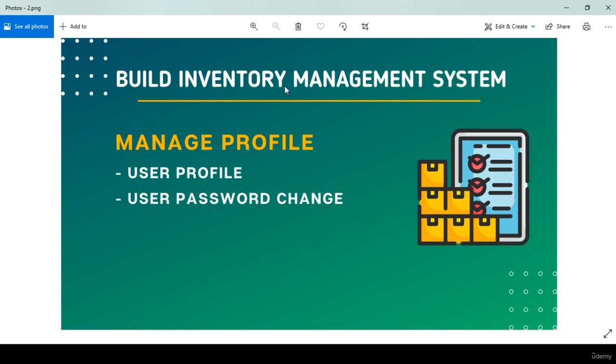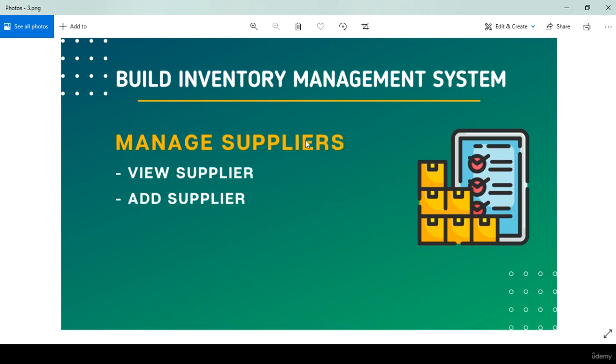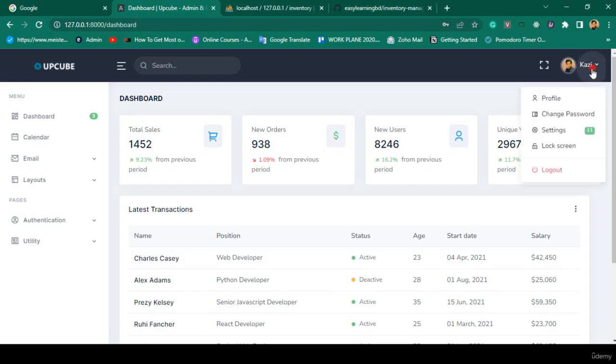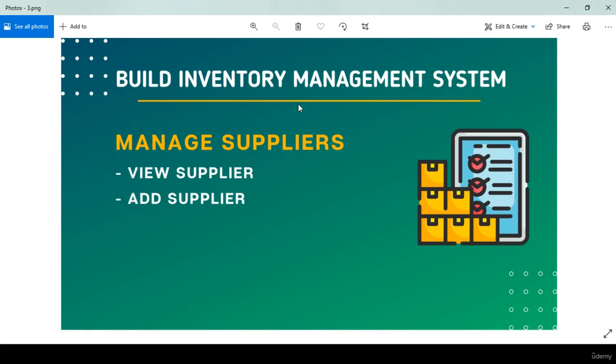So now for building our inventory management system, our next module will be manage supplier, because I have already completed the profile part and the change password part. Now I want to work on our supplier, because for our inventory management system, the supplier will be needed. And in this supplier module, we need view supplier. That means we'll get all our suppliers, and also we will add suppliers. Because that will be very easy.